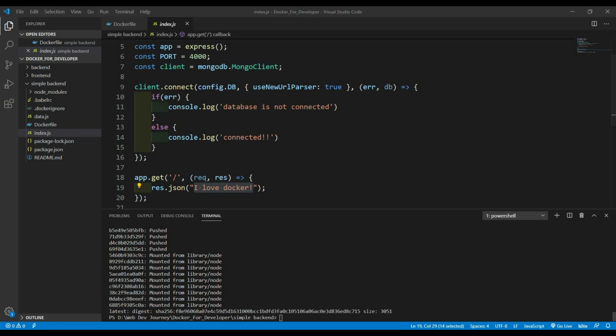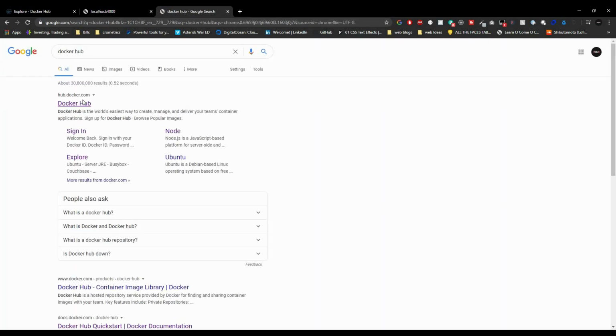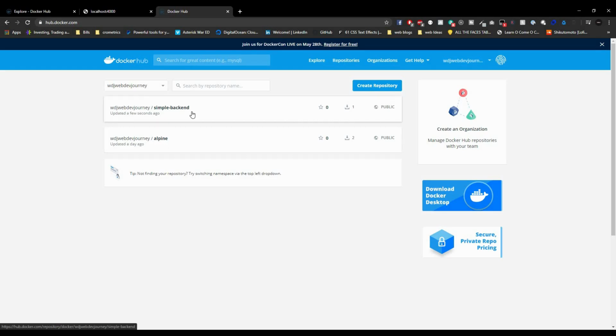So once it's done, let's actually go to Docker Hub. Let me see if it's actually done or not. And it's done. So there it is right here. I just pushed it right there.